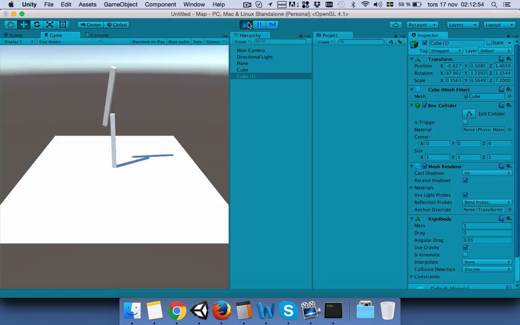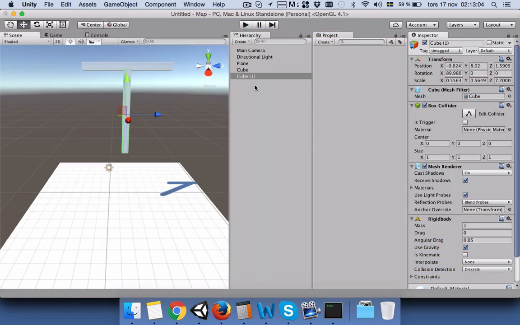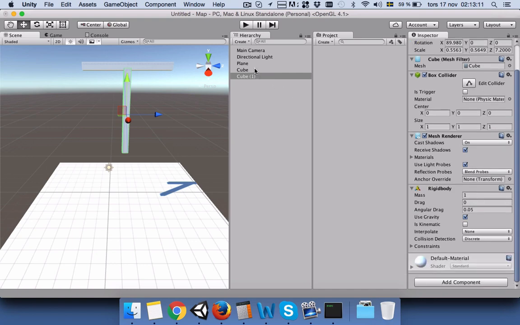Now it falls down, and if you see, because they fall down and they are not connected, they don't keep the shape as T. They separate and fall down. So in order to fall down and stick together, we need to add fixed joint component to one of these objects.